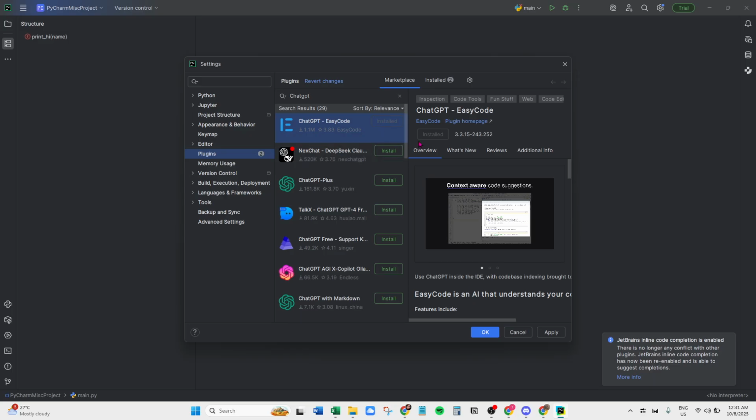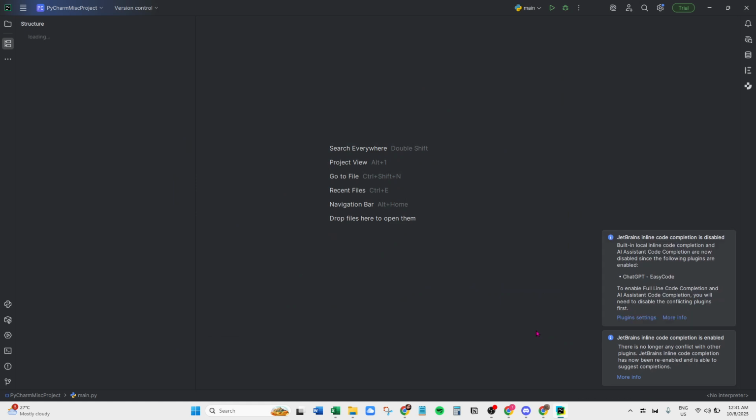After restarting, let's move on to configuring the plugin. Open Tools from the menu, then select ChatGPT. Within this section, you'll find Settings. This is where we'll need to do a bit of setup. In the Settings area, you'll be prompted to enter your OpenAI API key.